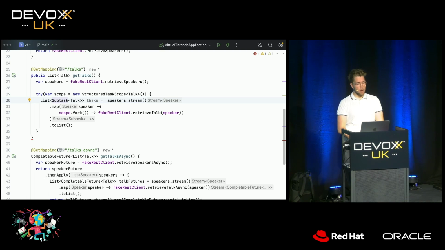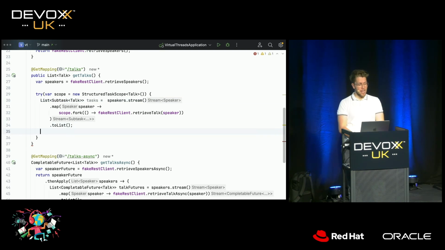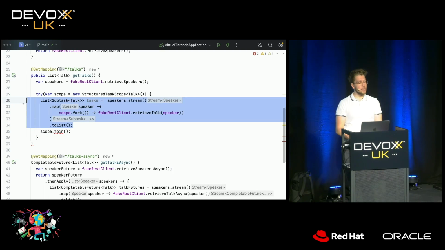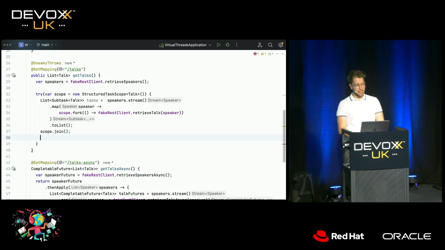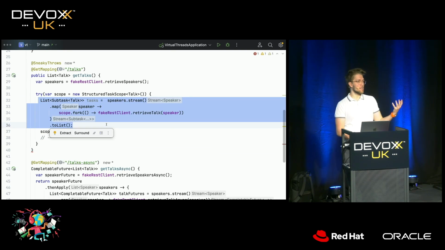So because of that, we now have a list of subtasks. Now we use scope.join to tell our scope, okay, we have sent all the tasks to you which you need to do. Now please wait until all of them are finished. So we call scope join here. And after this line, we can be sure that all of these tasks are finished, either successfully or failed.